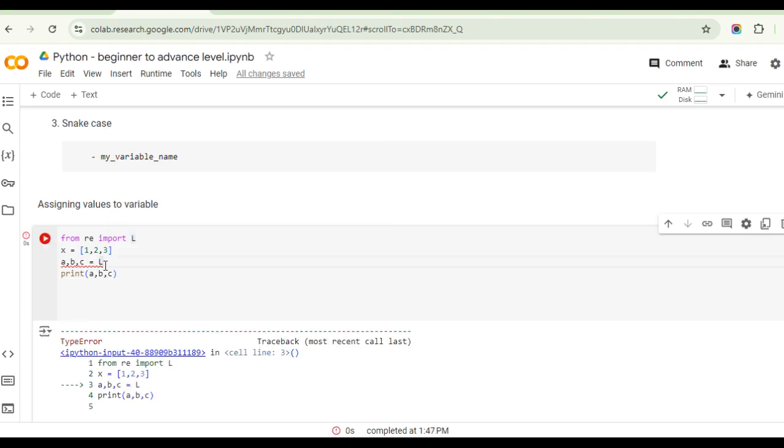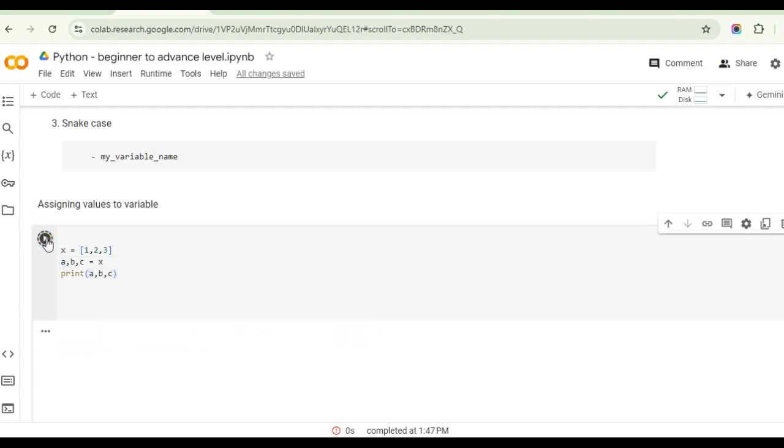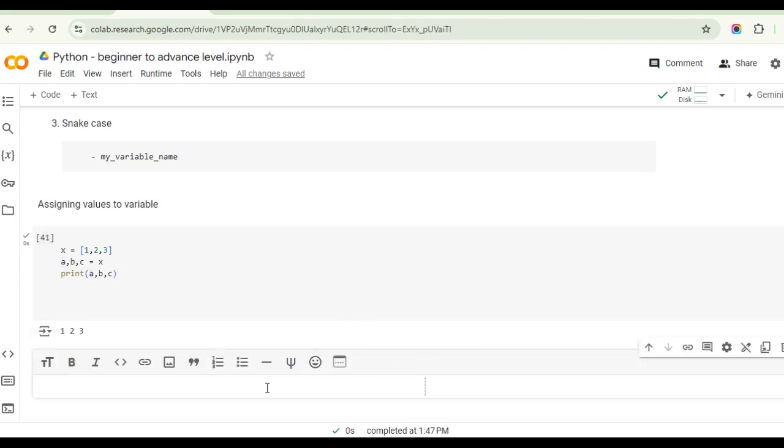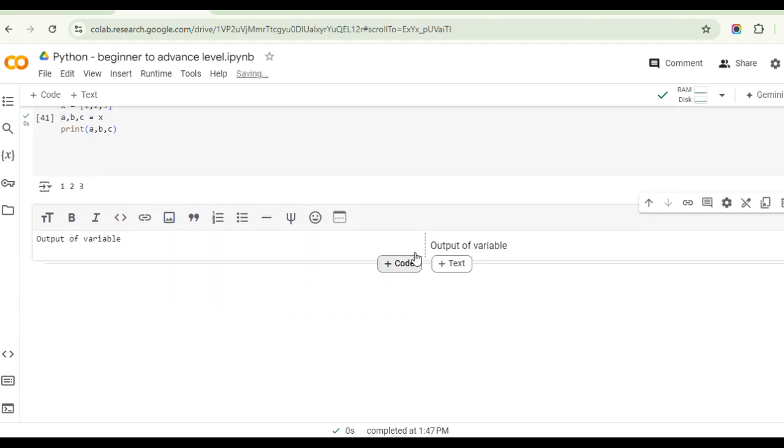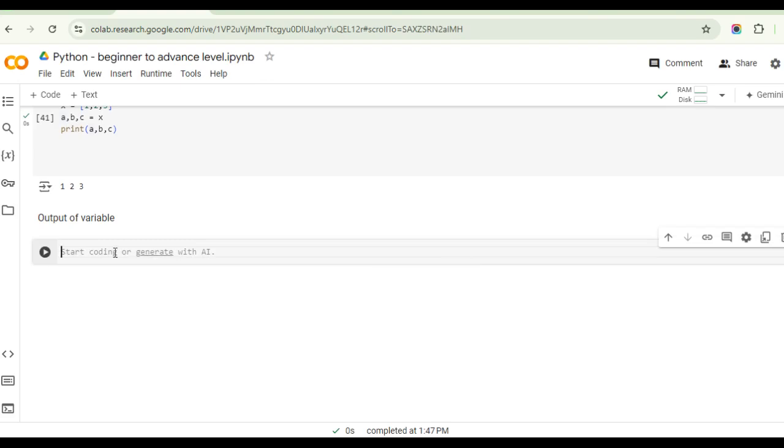So on print, you can use this syntax. Wait, it gives an error. Instead of L, it's like importing from a library. Instead of importing, we normally write the variable name. Instead of writing this, we can directly write our variable and then print. So each variable a, b, c holds the list values. The list has a combination of values, and we have a separate variable for each list value. Like this you can assign list values to different variables.